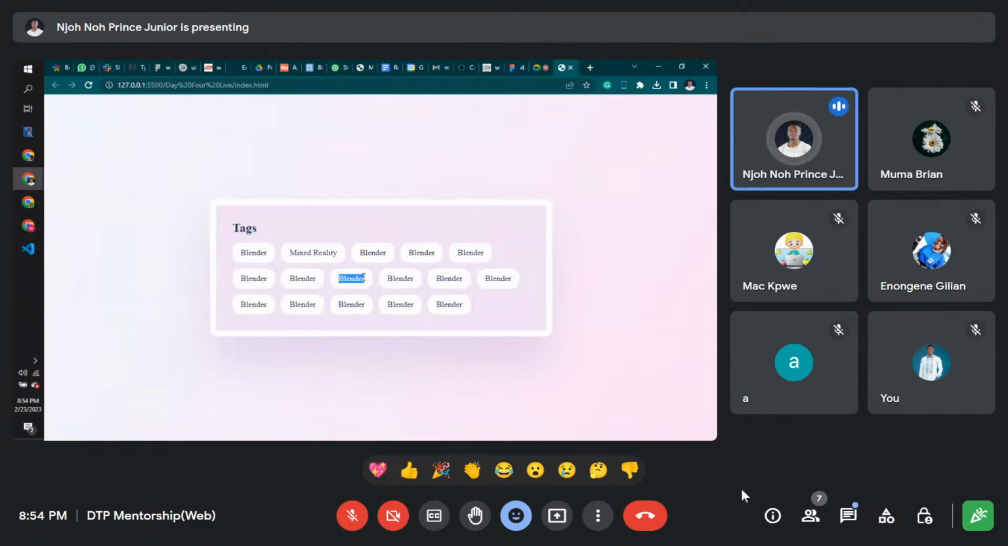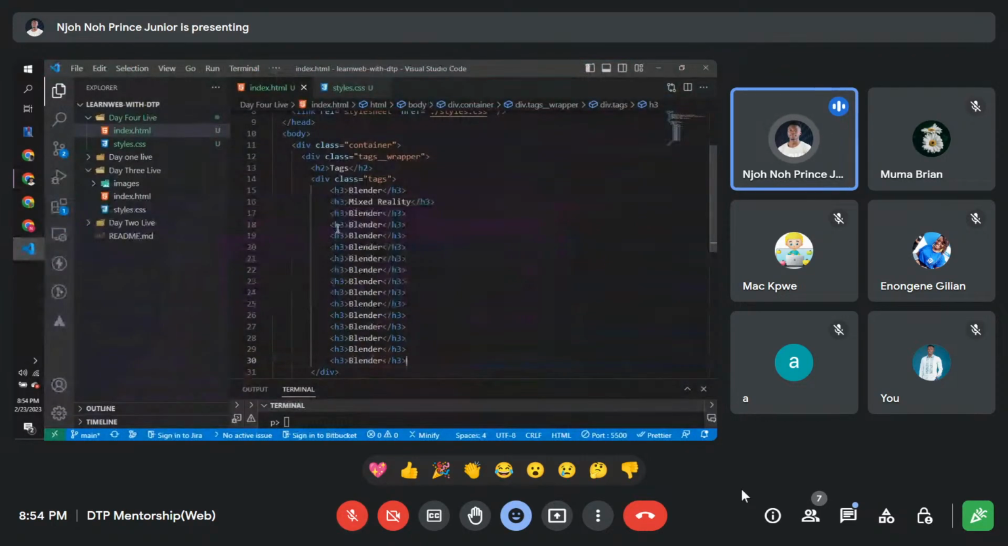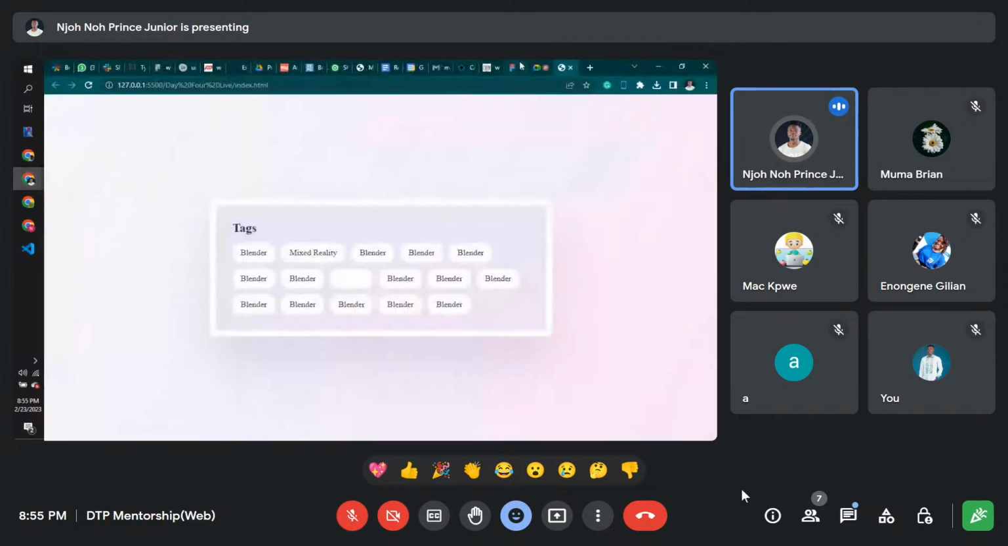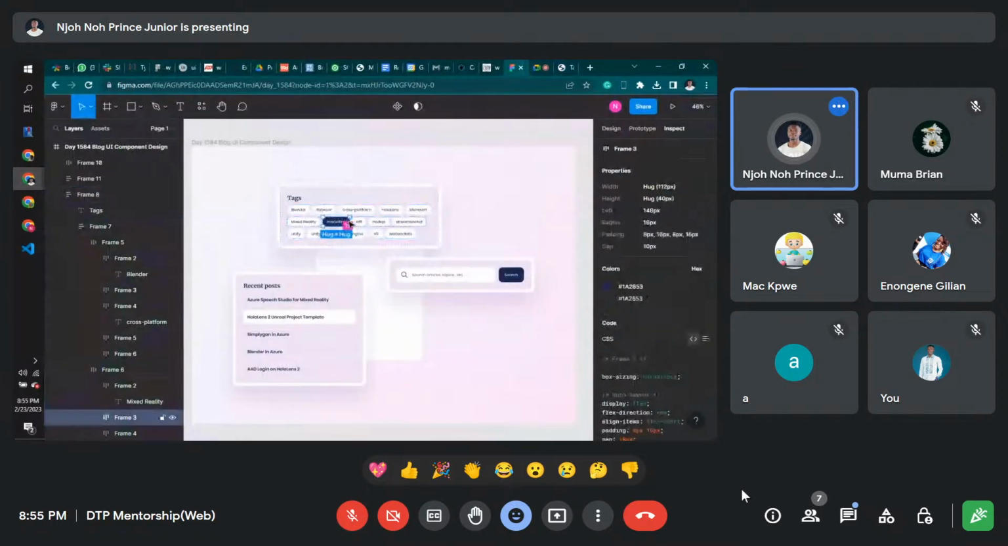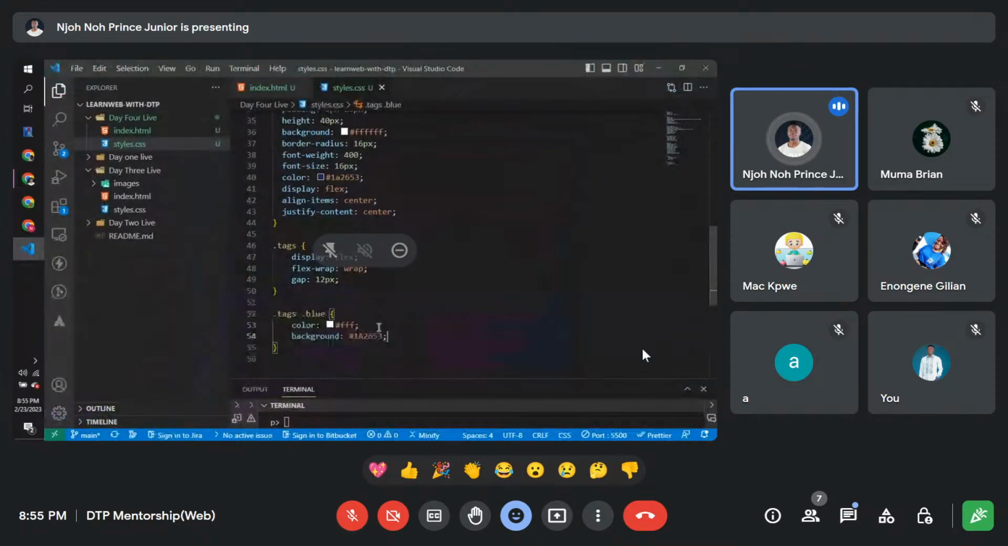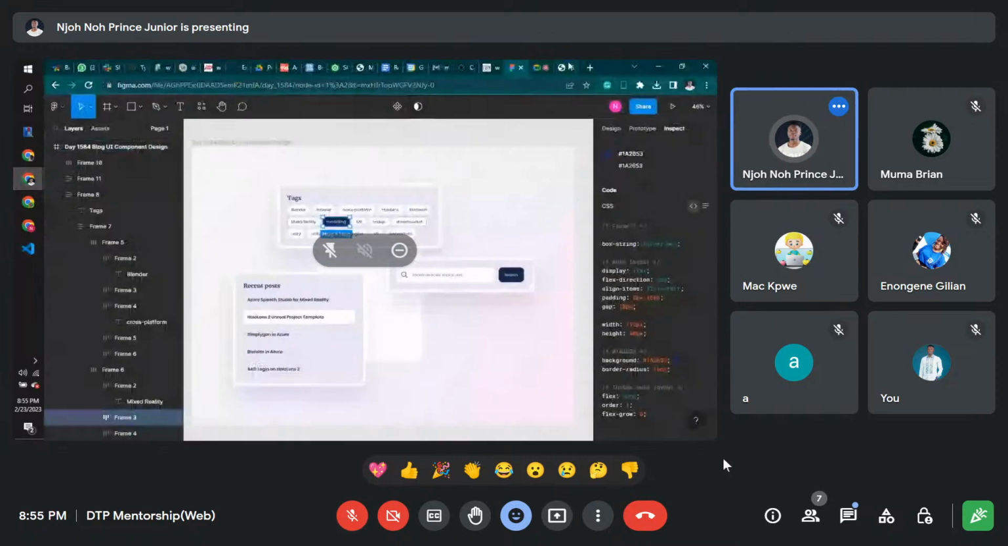Okay, let's just target this guy. This is 1, 2, 3, 4, 5, 6, 7, 8. Let's target the 8th element. So we are going to come here, 1, 2, 3, 4, 5, 6, 7, 8. We give this guy a class name of, let's just say, blue, so it has a different background. So we come here, we do dot tags dot blue, we give it a white color, then let's get the background from the design. If we copy this, we come here, we get this background, and we go back here and paste it there just like that. If we come back on the site, this is what we get.